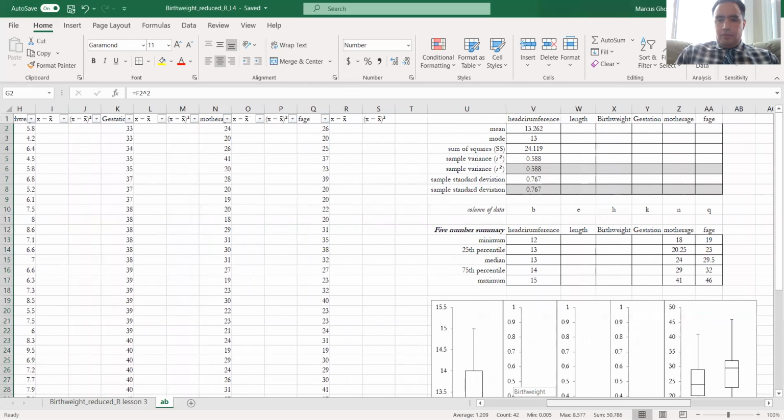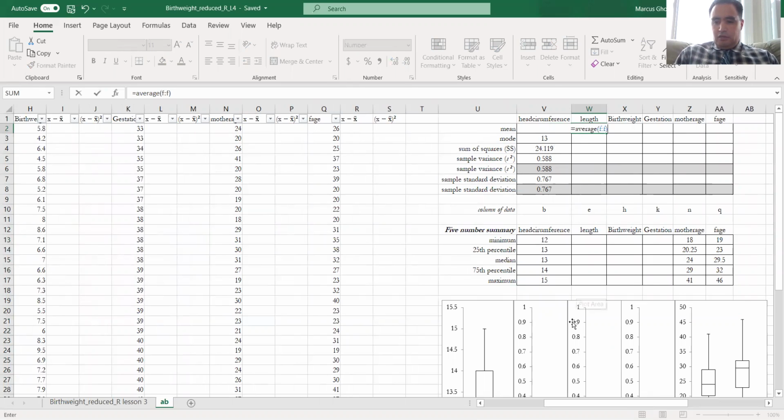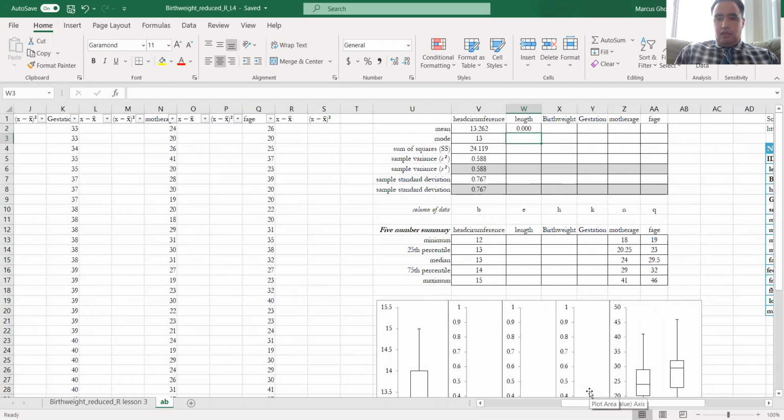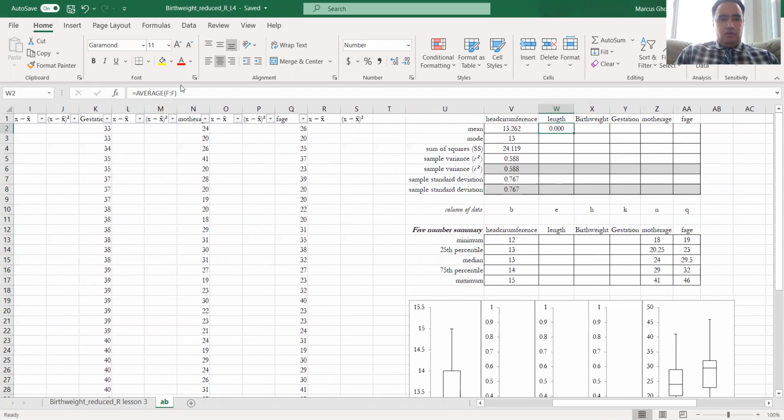Let's come over here. For the length, we can compute the mean and start filling out this table. We want to compute the mean, it's equals average, and that's F. Let me double check. Yes, that's column F. Sorry, we're looking at E, that's wrong. The difference from the mean for each of those observations, of course, would be 0. But the average length, the arithmetic mean length, is 19.929 inches.